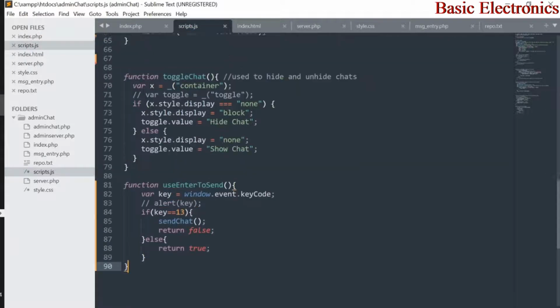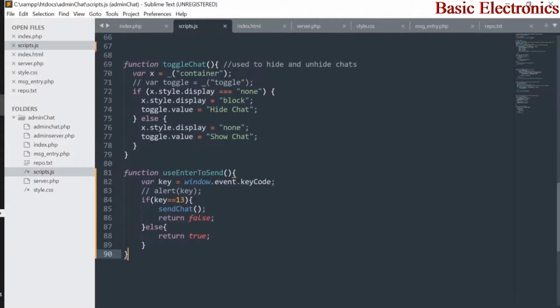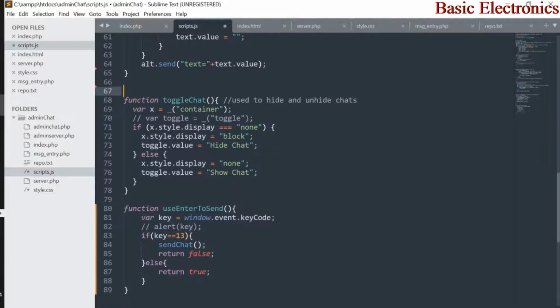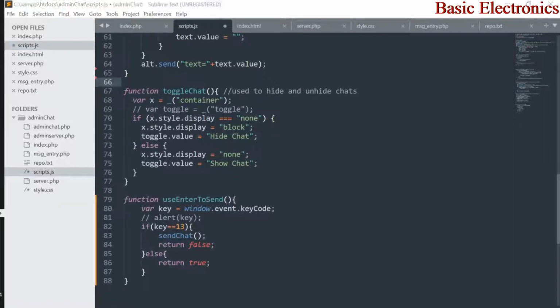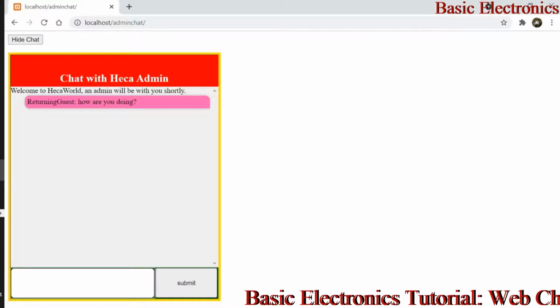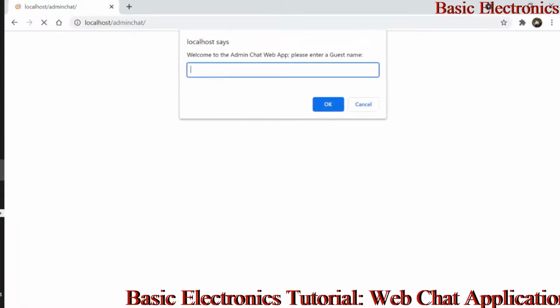Alright, so while at it, let's make another modification. You notice that when the chat field is full, I'm just going to go there and show you right now. Alright, so let's send a couple of messages and get this full.